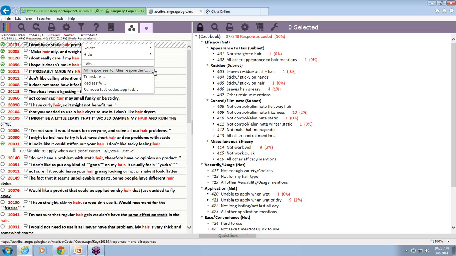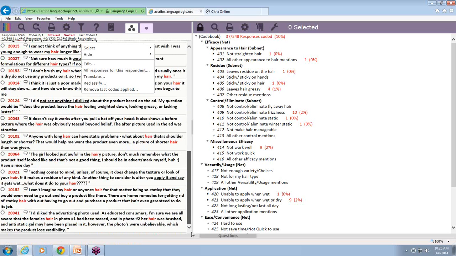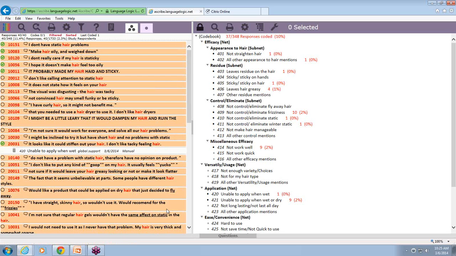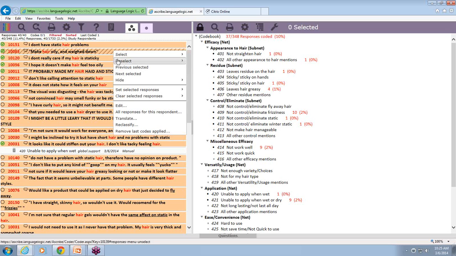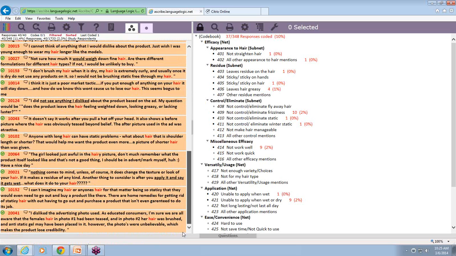If I wanted to quality review all of the responses that I'm showing on my screen right now, I can right-click and choose Select All, and it'll highlight all of my responses. Right-click on any selected response and go to Set Selected Responses as Quality Reviewed or Verbatim Reviewed. Whatever type of review I want to do, I have the ability to do it here. And you can see now all of my responses that I'm displaying have been set as quality reviewed.